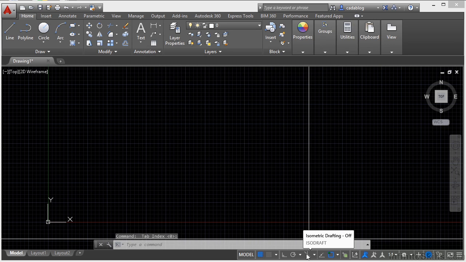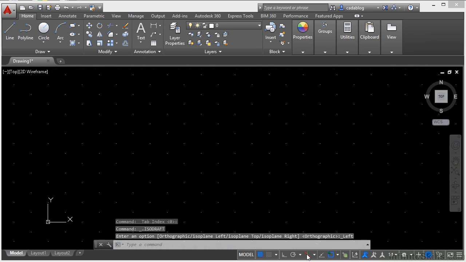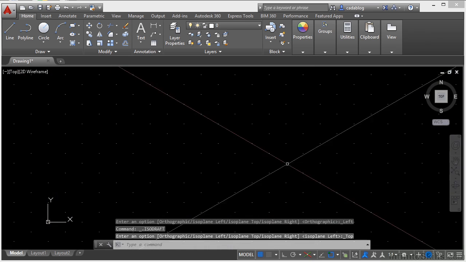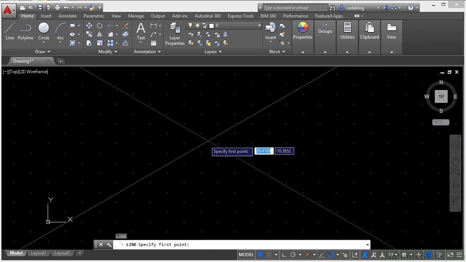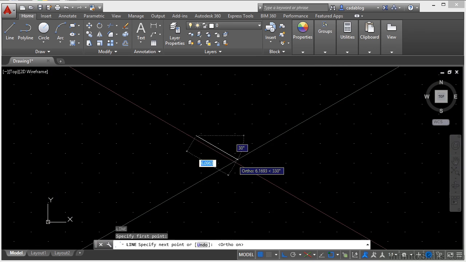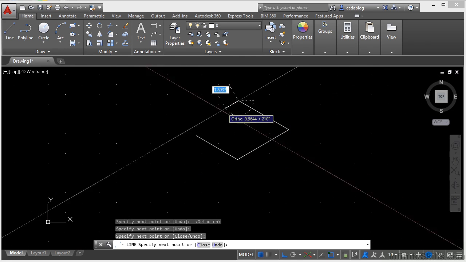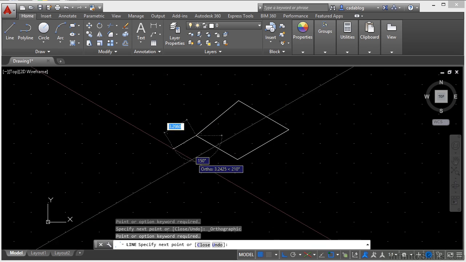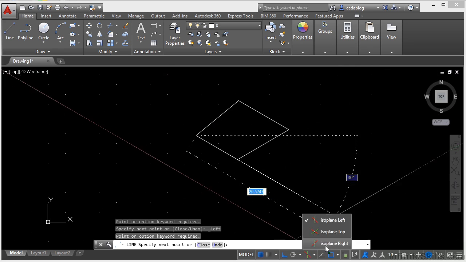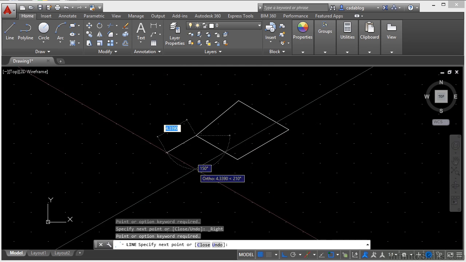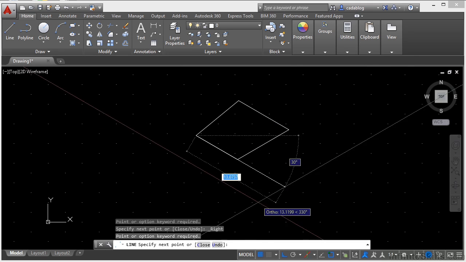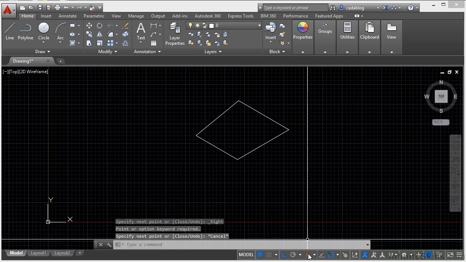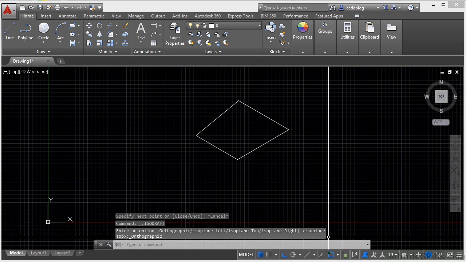This is for your ISO plane. You can turn those off or on. And here you can switch ISO plane top, bottom, or wherever it is that you want to go to. This is great for drawing 3D isometric drawings. They're still in two dimensions, but they'll help you draw it accordingly. I'm going to toggle that back off.